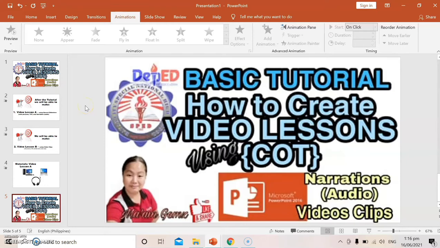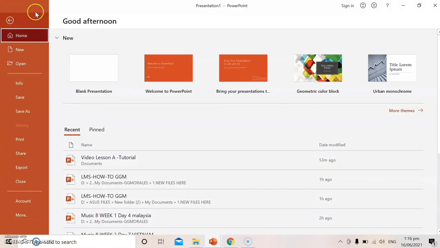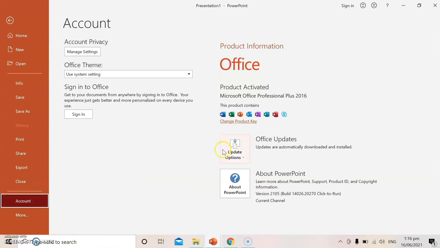So, this is the way on how we will know kung ano yung version natin. So, now, please follow my cursor. Click the file. And on the left side of your screen, going down, may nakalagay account. Click it po. When you click that, makikita po ninyo dito. Please follow po my cursor. So you can see the Microsoft Office Professional Plus 2016 ang version po ng aking Microsoft Office. So, the same with my PowerPoint, 2016 version po siya. If you have 2016 version like me, so walang problema po. You can follow my tutorial.